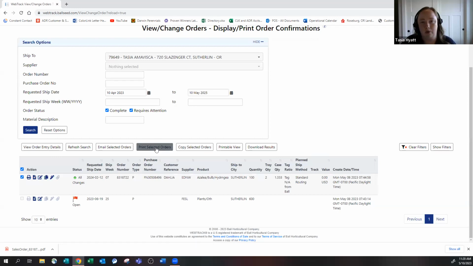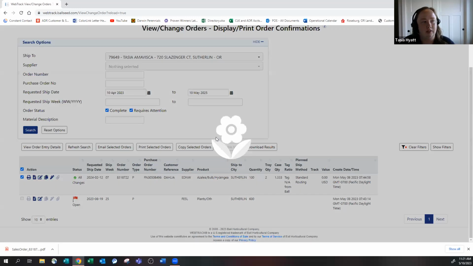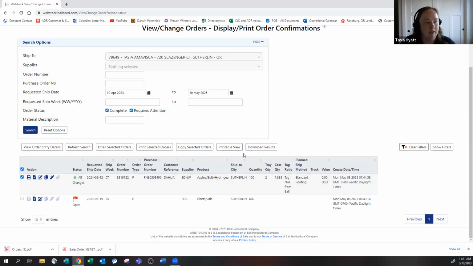I can also choose to print these orders, which is the same as if I had hit this little printer icon here. This will download a confirmation of it. If I highlight multiple of these boxes and click print selected orders, it will also print a confirmation for everything that I have selected on the left-hand side. I can also copy multiple orders. And then there's a printable view feature here. You can play around with this. I don't typically use this one very often. Just gives you a different way of looking at your orders. And then I can also download the results into an Excel shopping cart.